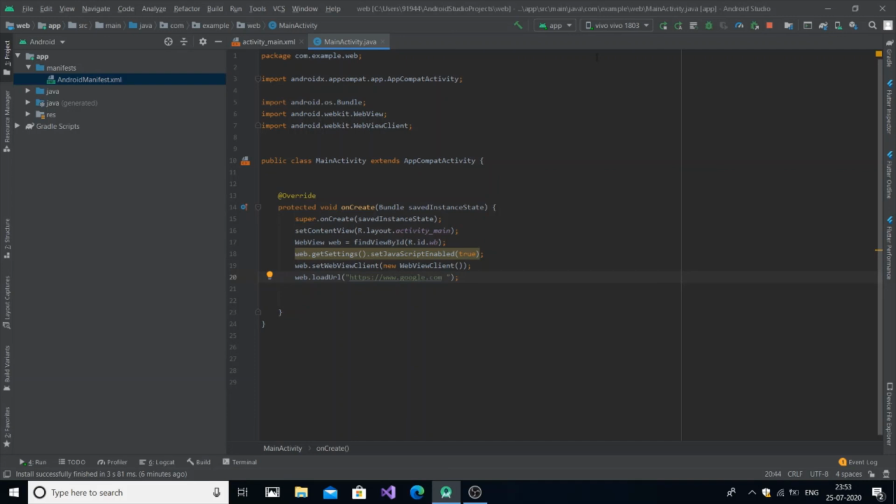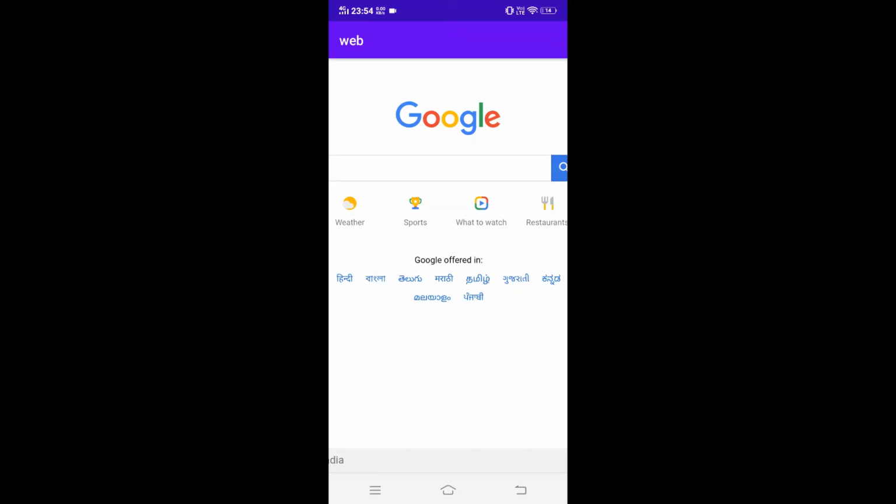That's also done. So let me run this app. I'll connect my phone. So this is how the WebView looks inside my phone.